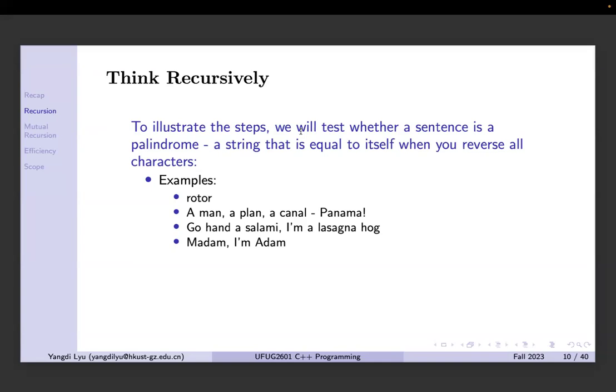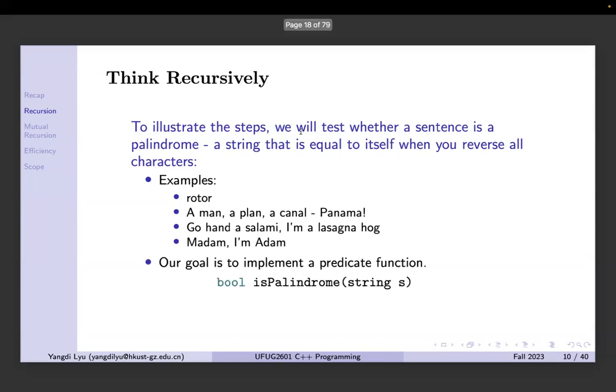So this is a function to test if a sentence is a palindrome or not. In our OJ system, I believe we have an exercise to test if a string is a palindrome. So we are making sure the problem is simpler. It's something like the ROTOR, right? Is this guy a palindrome? We are trying to implement something. So what is the interface for this function? It is called is palindrome, and we take a string s and return a boolean. If it's true, it means s is symmetric, s is a palindrome, right? Otherwise, we say s is not a palindrome.